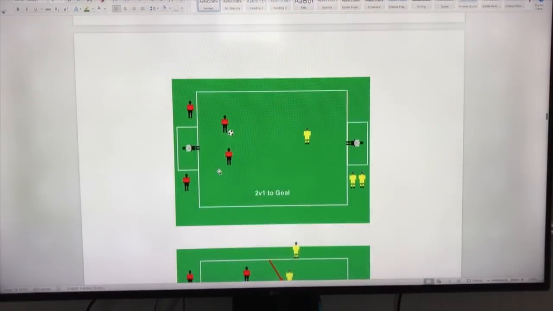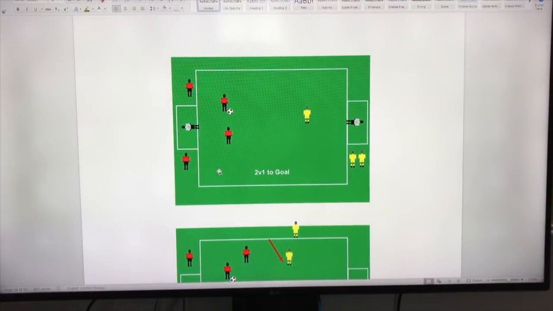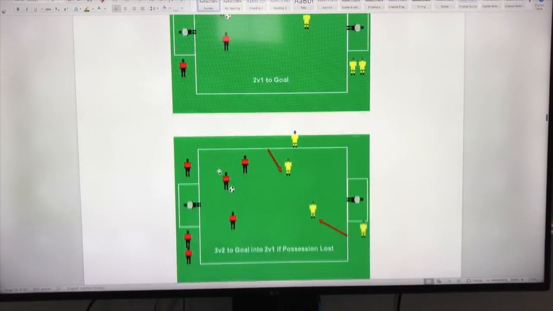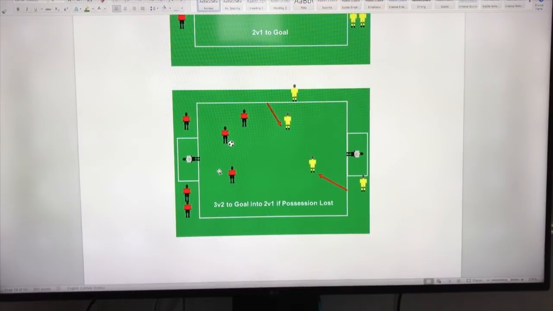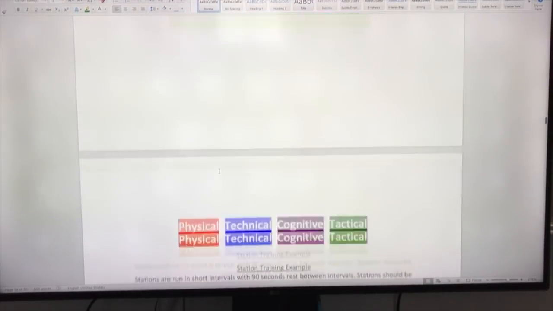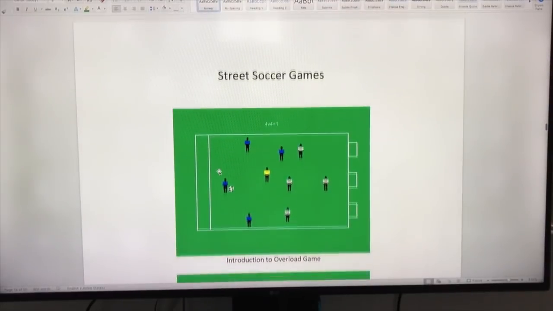So we move on from that. You can see these are exercises: 2 against 1, going to goal. This is going to be 3v2, but notice that one defender is coming from the side, one's coming from the back of the goal, so it's a little different look. Again, building the soccer IQ.